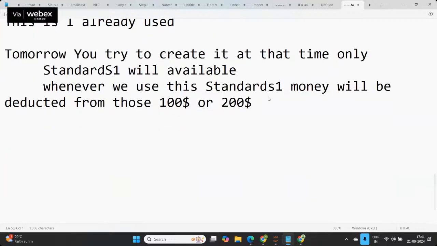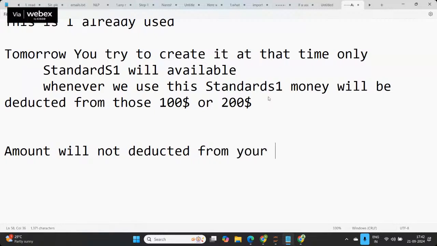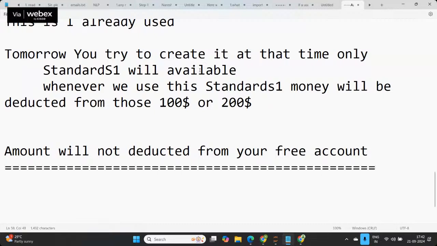See, the amount will not be deducted from your bank account. You need to clear that first. The amount will not be deducted from your free account. I know you will worry so much when your account is deducted.